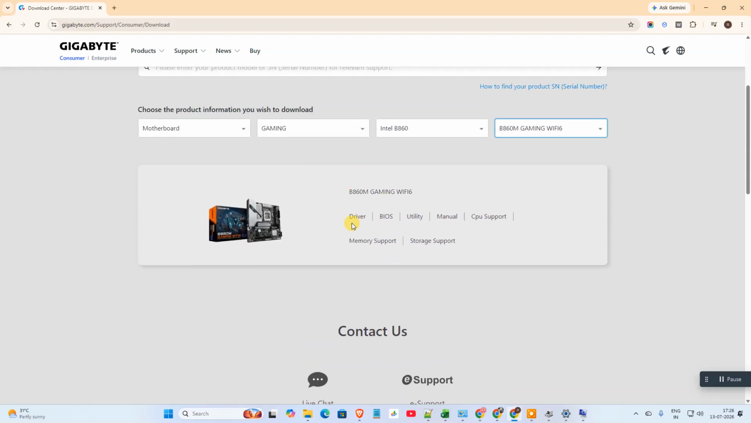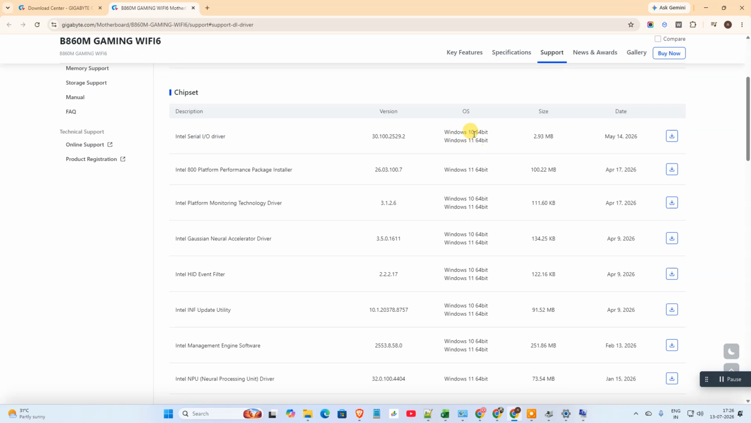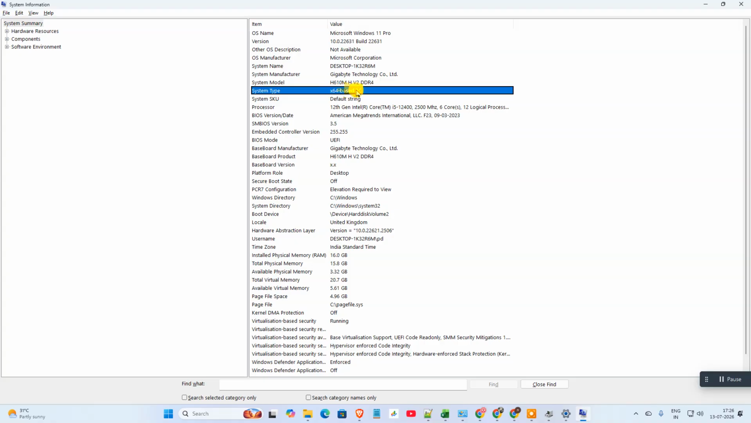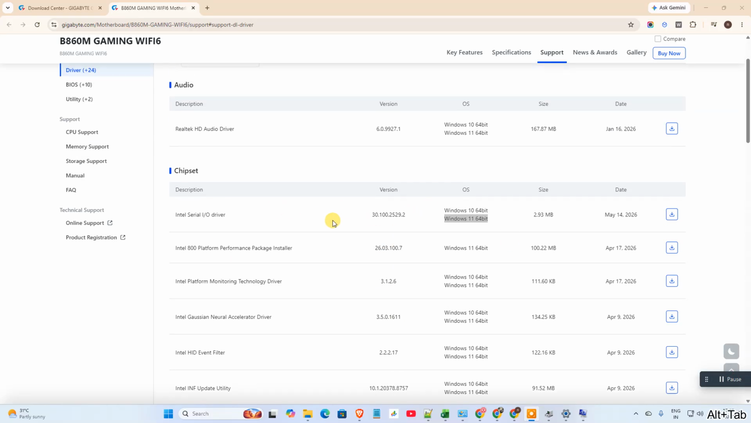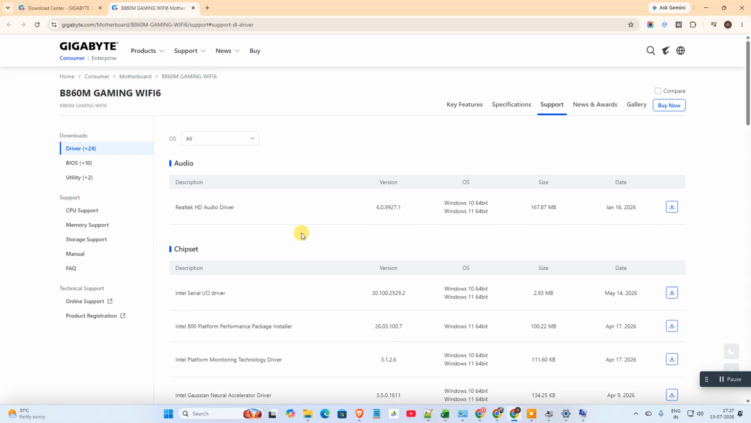Once you select, you can see the driver options, and from here you can download as per your operating system and the version. Okay, so you just select the operating system, Windows 11 64-bit or whatever your operating system is, you can check here. Okay, so this is my 64-bit PC. Okay, so you can check everything here and just go to Download. Once it downloads, you just need to install it on your PC and restart your PC after installation.